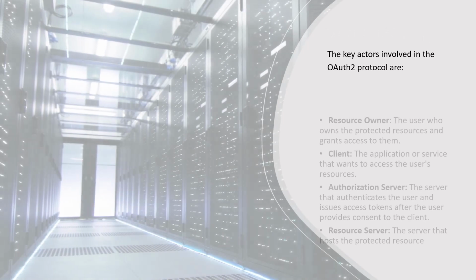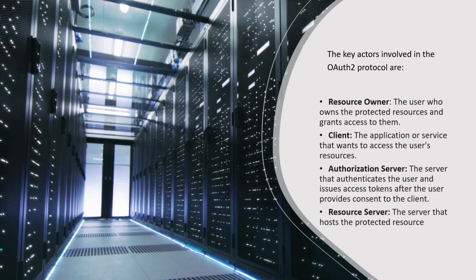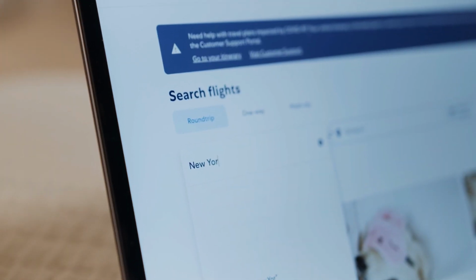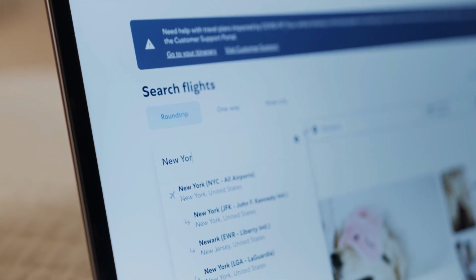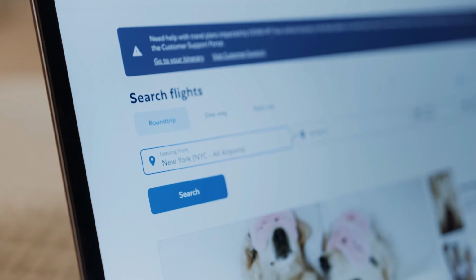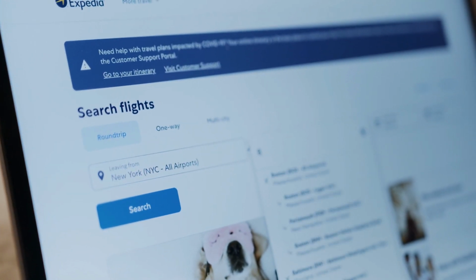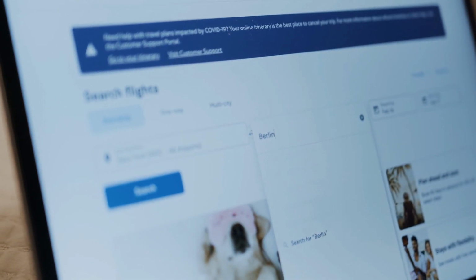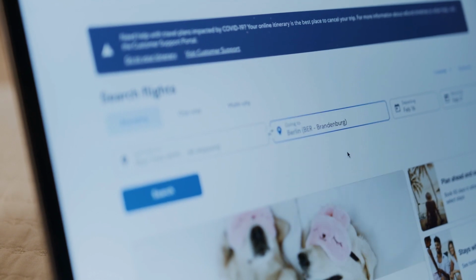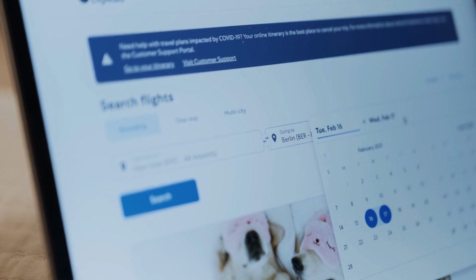The key actors involved in OAuth2 protocol are resource owner, client, authorization server, and resource server. In the flight booking system, let's try to understand these actors. So the resource owner in this scenario is the user who owns the protected resources, which could include their flight bookings, personal information, or payment details. The resource owner is typically the individual who is booking the flight or the account holder who is accessing the booking system.